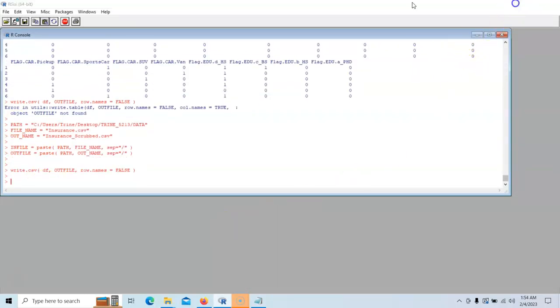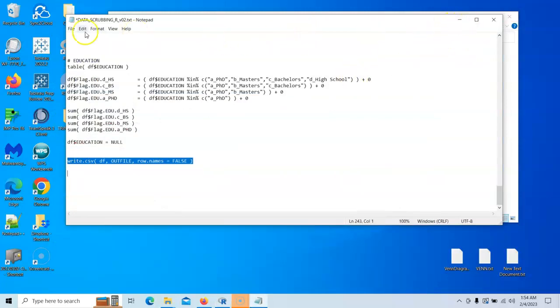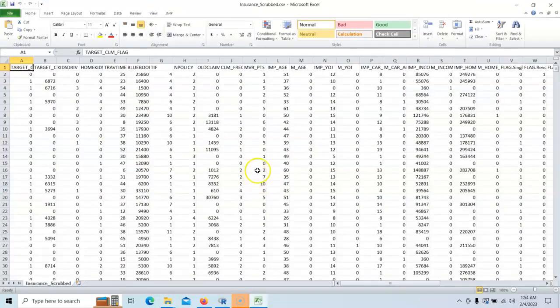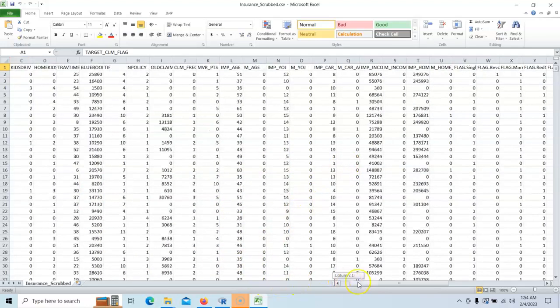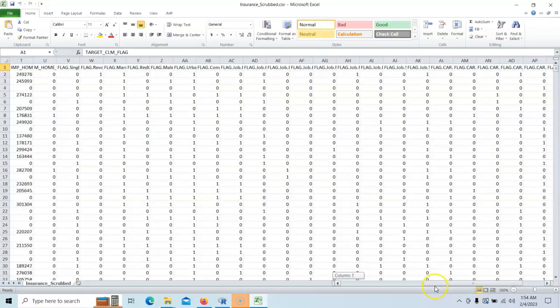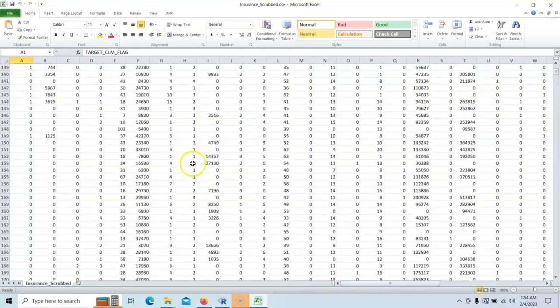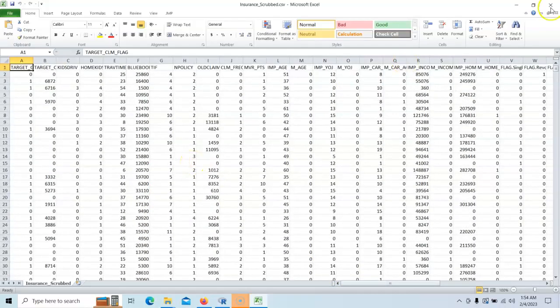Now, if we go out to our data set, we now have this insurance and it has been scrubbed. And if we open this up, we don't have any categorical variables. We don't have anything missing. All we have is just raw numbers, and we're going to be able to throw this into all sorts of machine learning and statistical algorithms, and we're going to be able to figure out who's going to crash their car and what it's going to cost us.